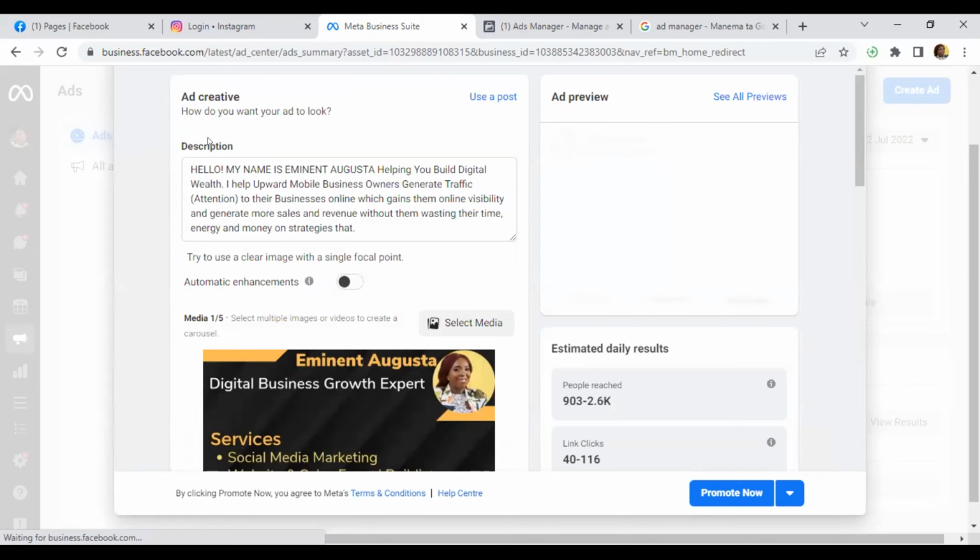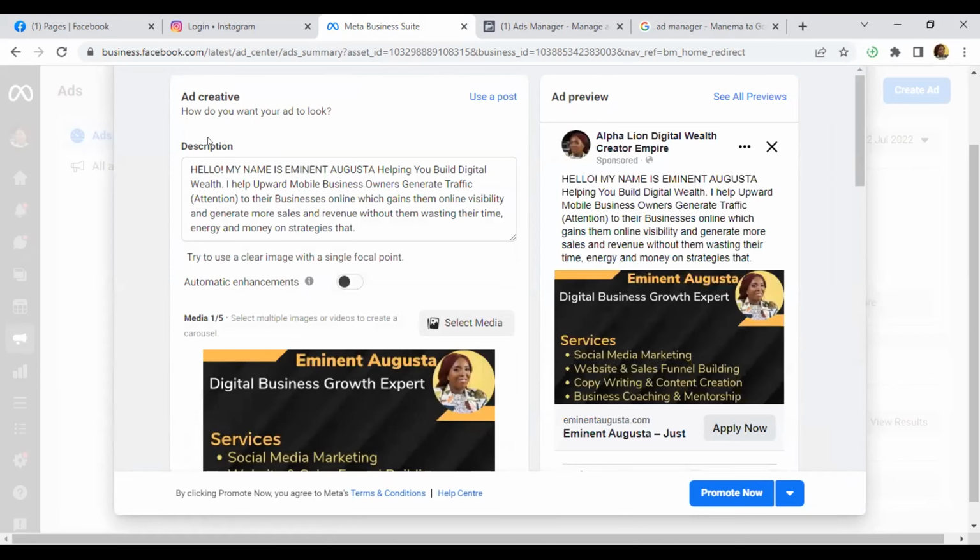Okay, so how do you want your ad to look? That's what Facebook is asking you. Now, using Ad Manager means you create your ad yourself. You don't need any suggestions by Facebook. But if you want to promote or boost an ad, either from Facebook or Instagram, that's where you'll be having suggestions. Okay, so this is my description. This is an ad I just ran that ended. I did an awareness ad to my page. Okay, so you put your description. If you don't want to use this post, you can create another post.